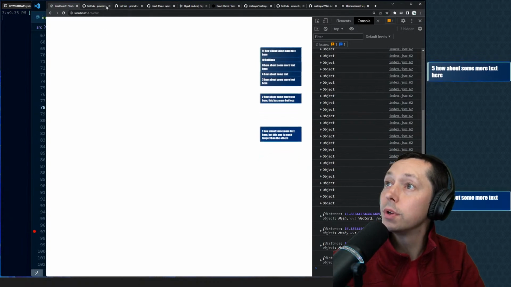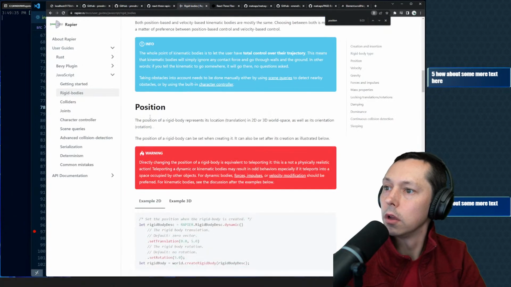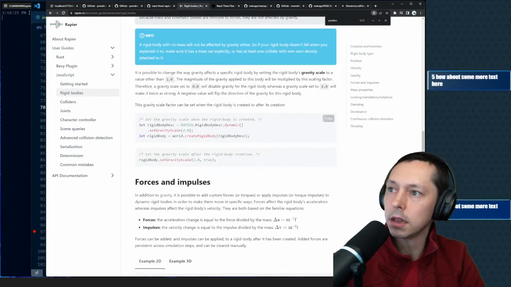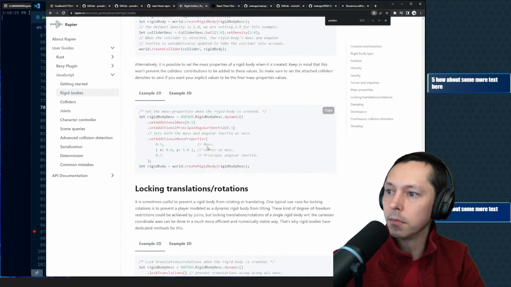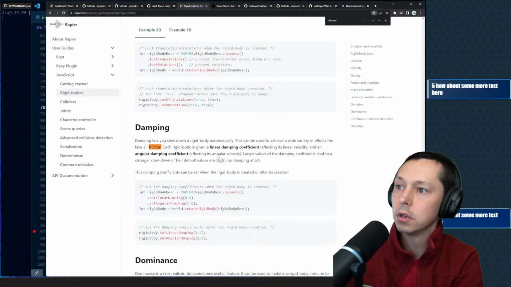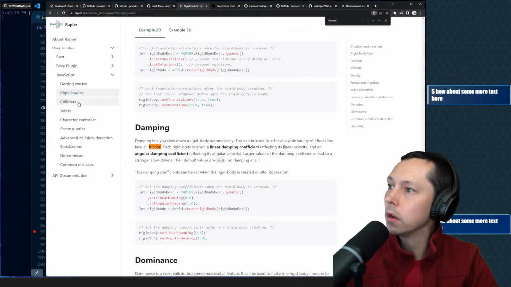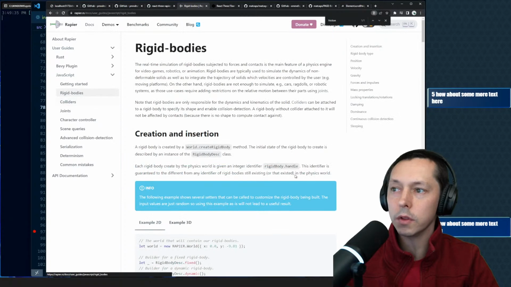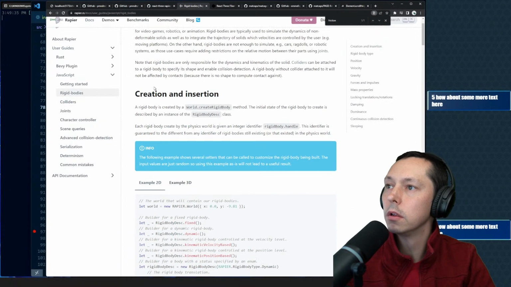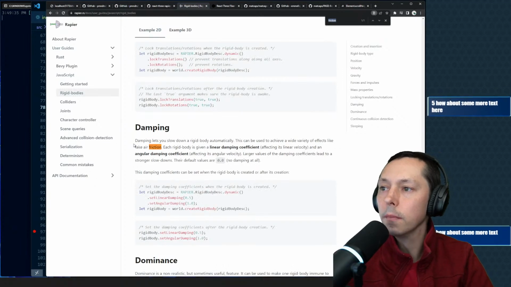We could potentially remove the friction. And I think that might help us out a little bit here. Mass properties. Is there a friction? Friction. These docs are way better. Where was that friction?